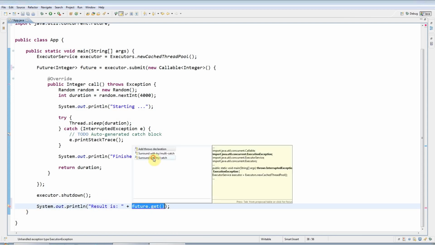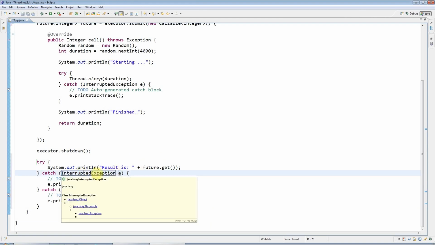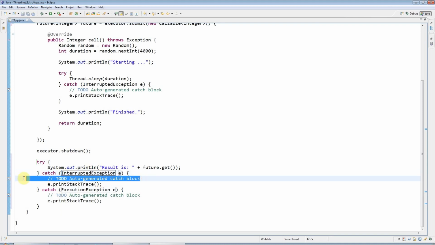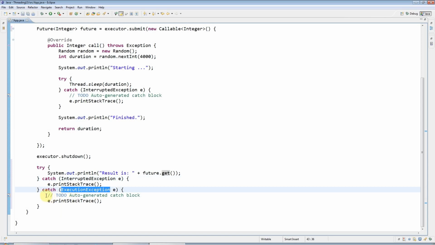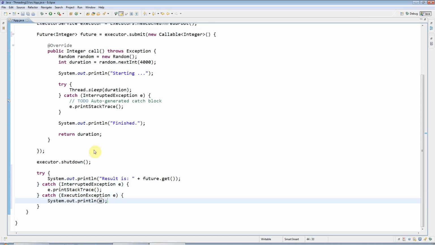I'll handle those, and it throws an interrupted exception. We're actually going to look at interrupted exceptions and interrupting threads in the next tutorial. But for now, I'll just leave this printStackTrace in there. And it also throws an execution exception, and for the moment, I'm just going to do a sysout on that exception.